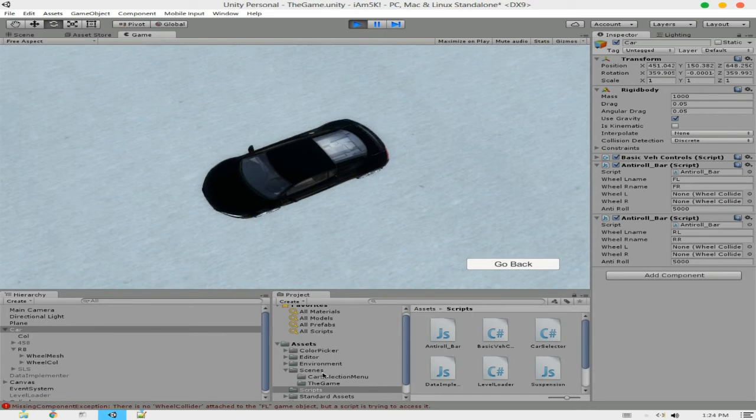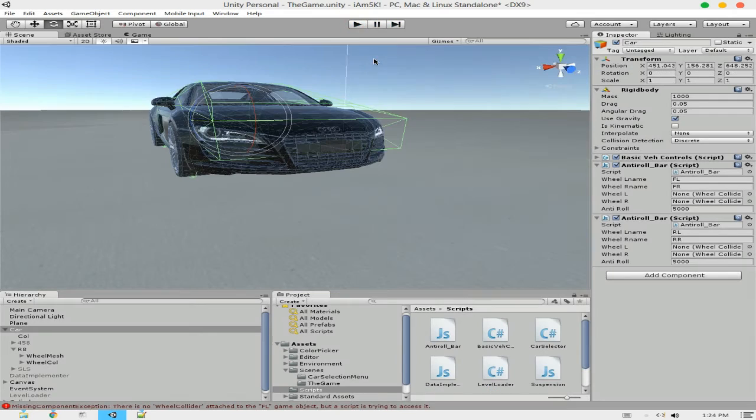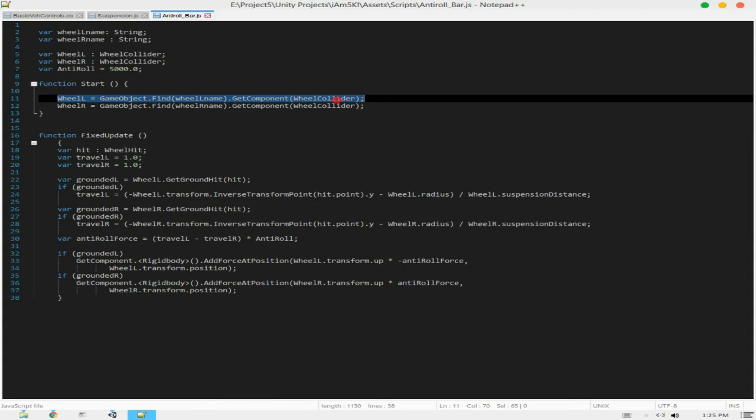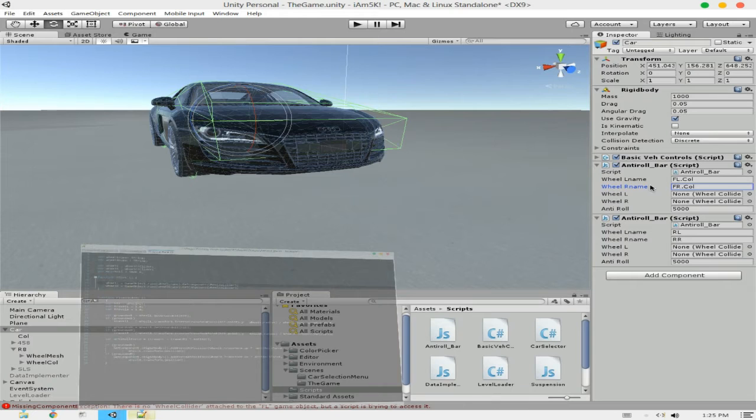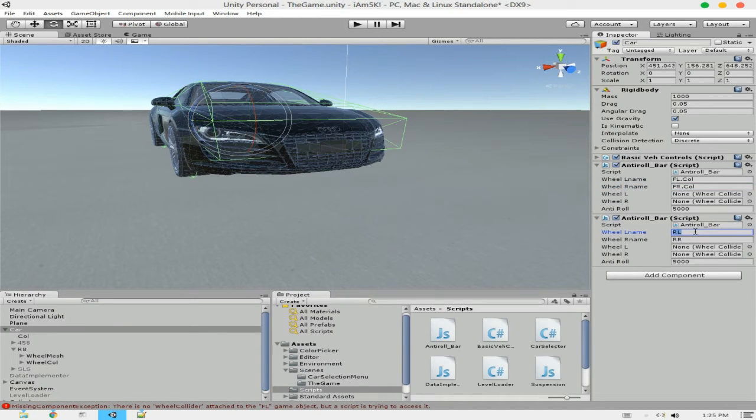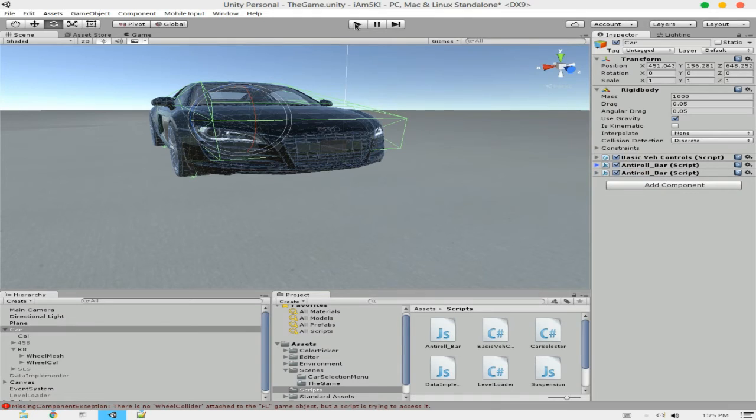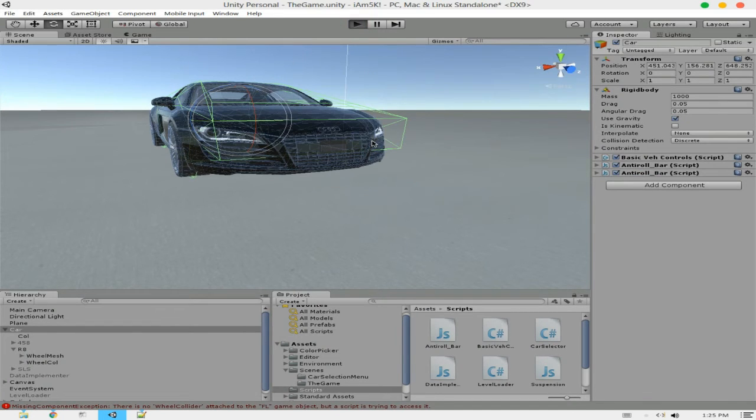There is no wheel collider attached to the... Okay, so what we needed to do was add the wheel collider's name. I added the wheel mesh's name, which is wrong. Yeah, that's what I've done here. So we need to assign the wheel collider's name. I thought I did this a long time ago, something like a year ago, so I don't remember how I coded this script, but let's find out.